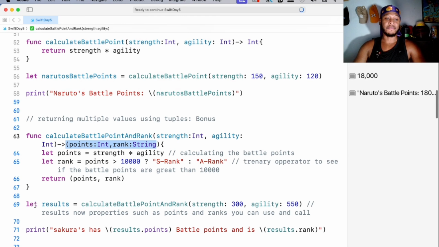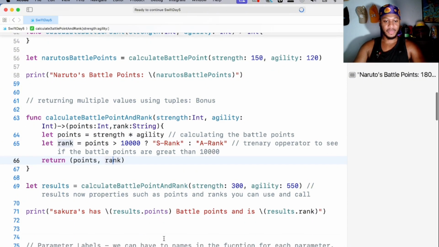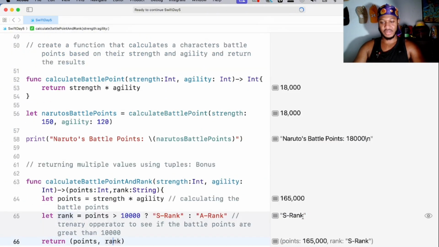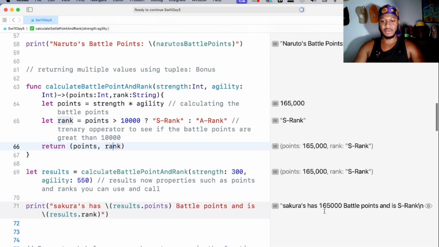And then now I'm getting the results. So I create a variable called results, and then I'm calling the function again and then just putting in the values. So this now holds a tuple. It's not gonna hold the results for the points, but actually just the numbers themselves, like the computation. And then now it should print out, dang, I hate when it does that. See, the battle points and what rank she is.